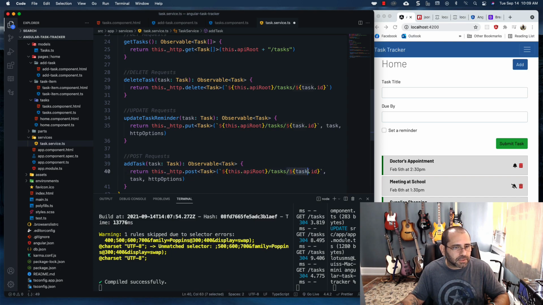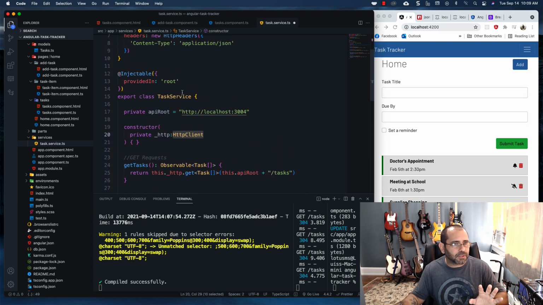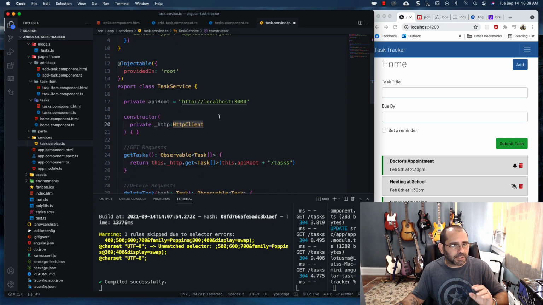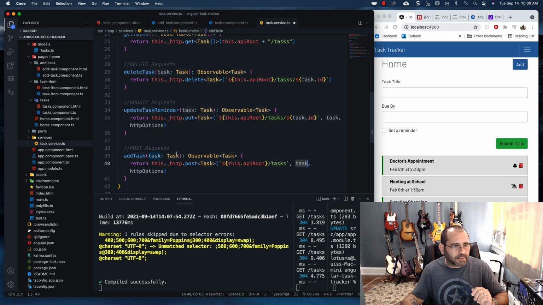Let's just take that out, and we're going to send in this app root task, and then HTTP options, because it is a post request, so we have to make sure that the options are sending application JSON. Okay, so that works out fine. And this task, which is the object that you send in, perfect, this works.